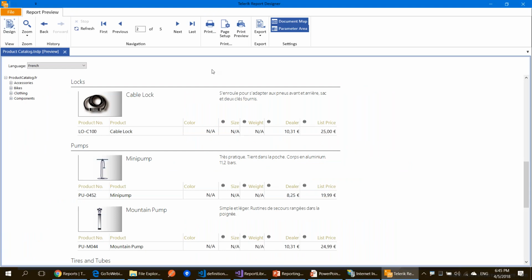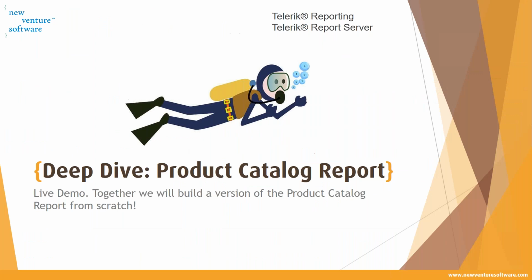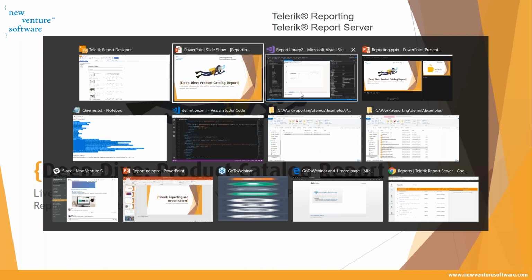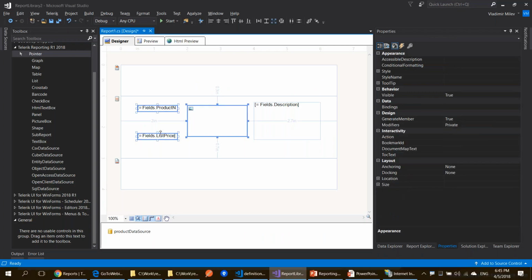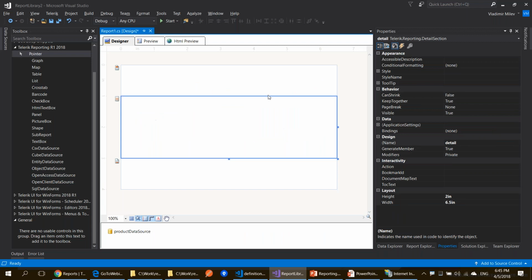So quite a lot of functionality is packed into this report, and this is why I have decided to choose this one to build together with you guys. So without further ado, let's jump into Visual Studio. Let's clean all of this.